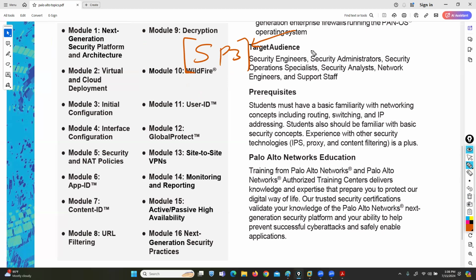This is called SP3, single pass parallel processing. Now every vendor is using this concept, SP3 architecture. So what is SP3 architecture? We'll discuss in detail. We'll discuss what is control plane concept in Palo Alto, what is data plane concept. Now, after that, we can go for deployment, how to deploy in virtual or in cloud scenario.